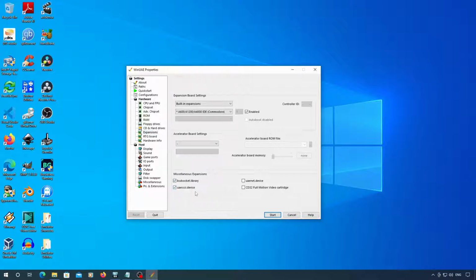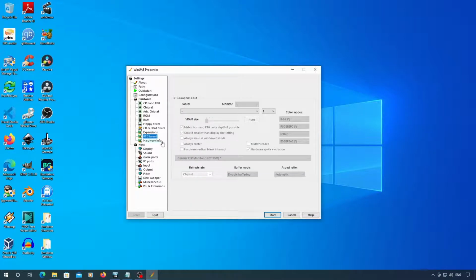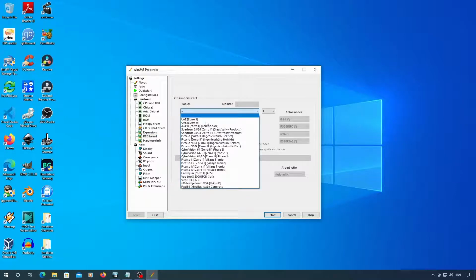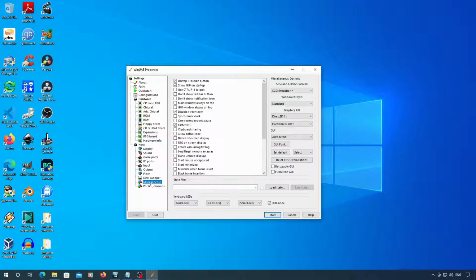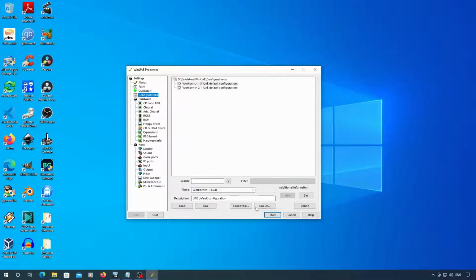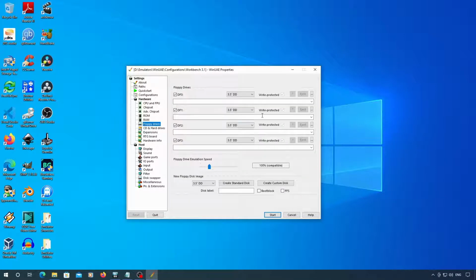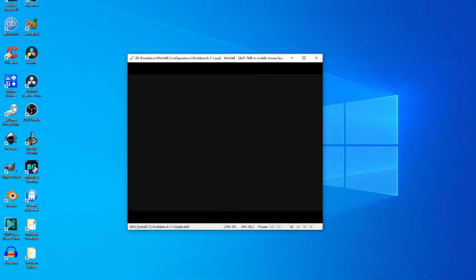Go to Expansions and set bsdsocket.library and UAE-SCSI.device. Then go to RTG board and select UAE-03. Set your video RAM. I set it to 32 megabytes. Go to Miscellaneous and click on Clipboard Sharing. Then go up to Configuration and save the configuration. Now go to the floppy drives and insert the Workbench 3.1 install, boot, locale, and extras disks. Click Start and it'll boot.